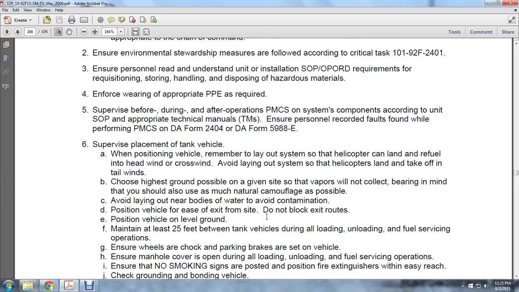Avoid laying out near bodies of water to avoid contamination. Position vehicles for ease of exit from the site. Do not block exit routes. Position vehicles on level ground. Position 25 feet between the tank vehicles during all loading and unloading fuel service and operations.